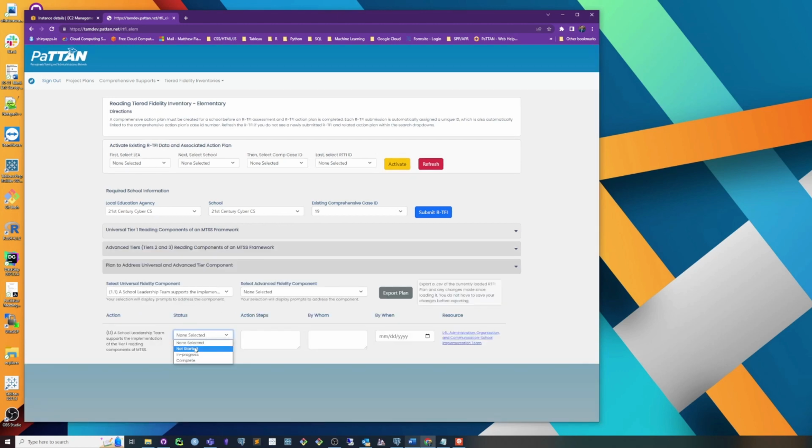So I have status. You'll see, first of all, that the item here on the RTFI is displayed. That's under action, the status. So what are we doing about it here? We are not started yet. We're just planning. Here's our action steps. Here's who's going to do it and by when.